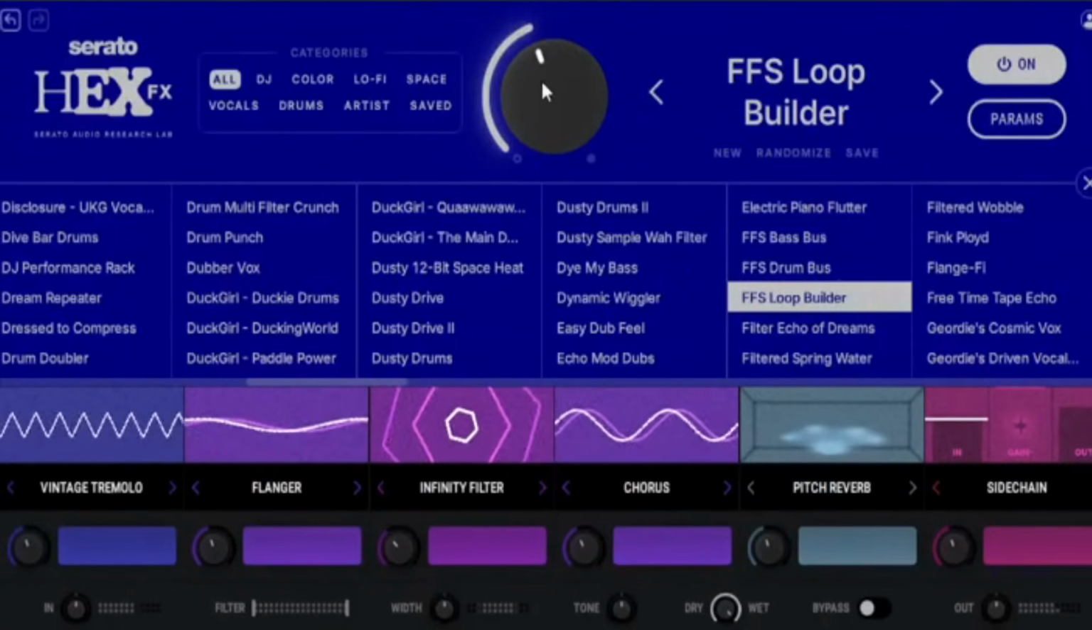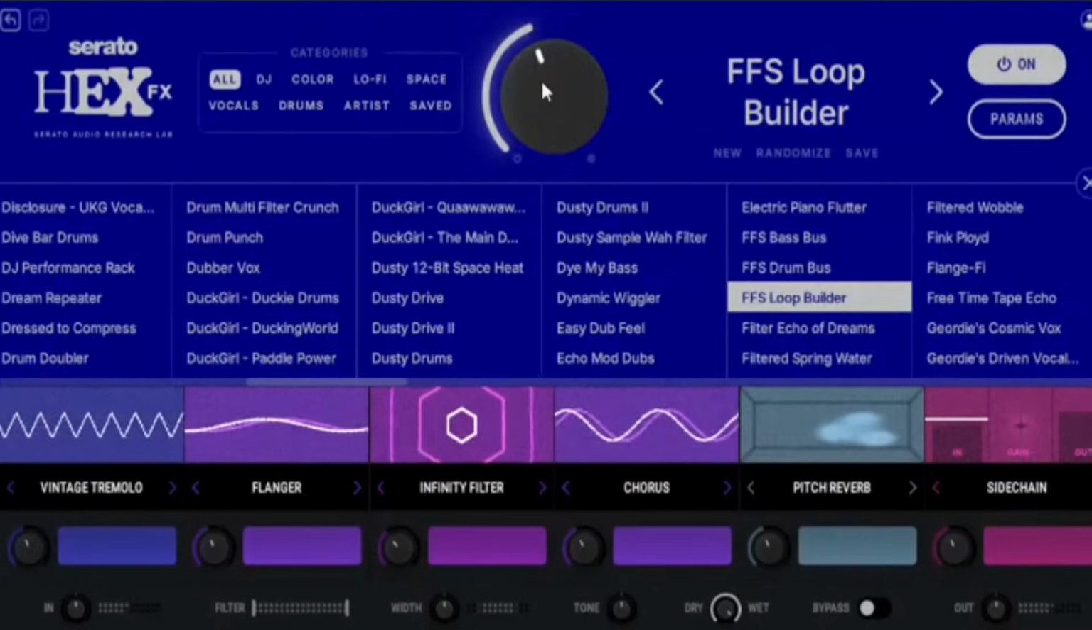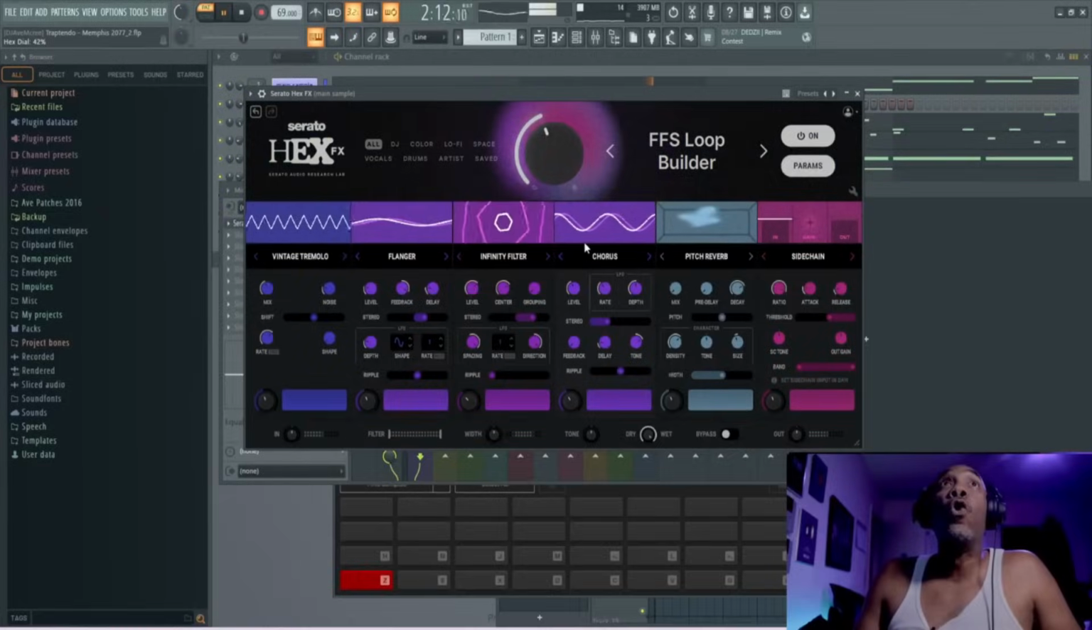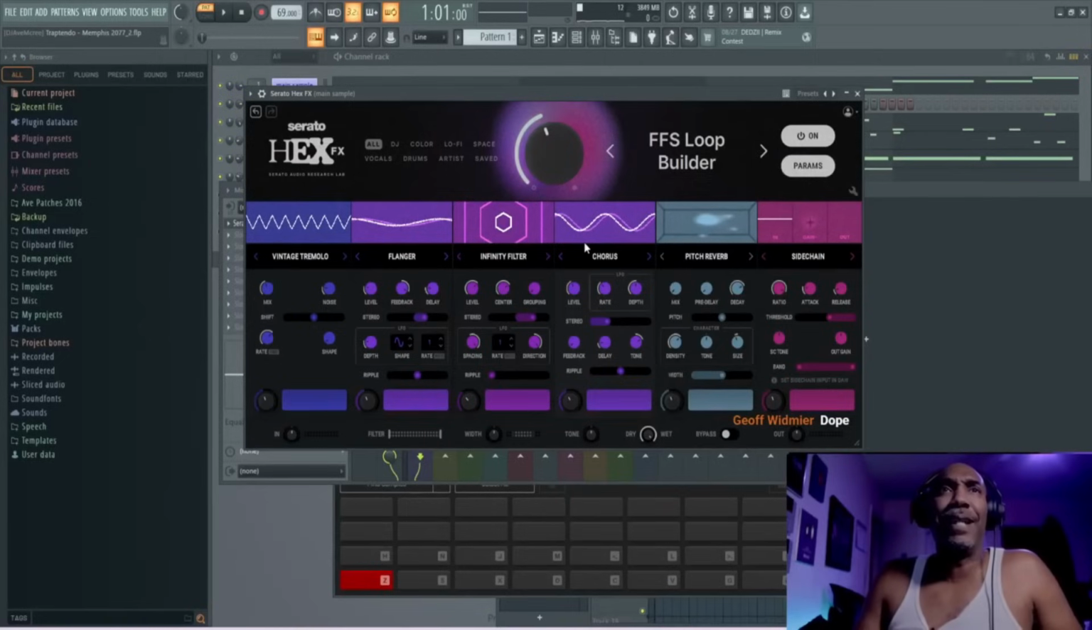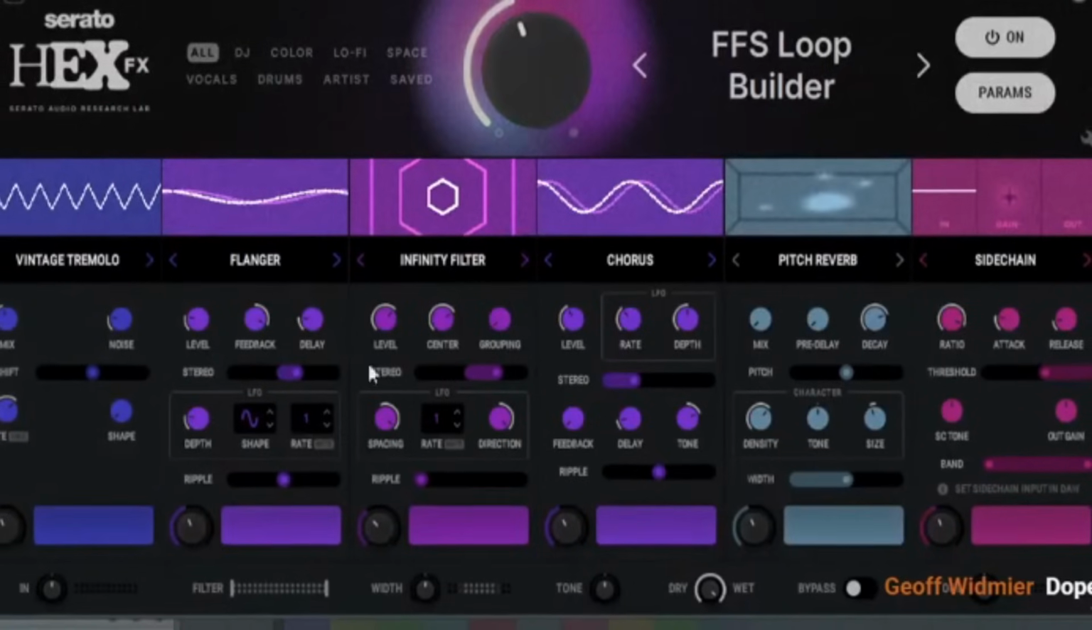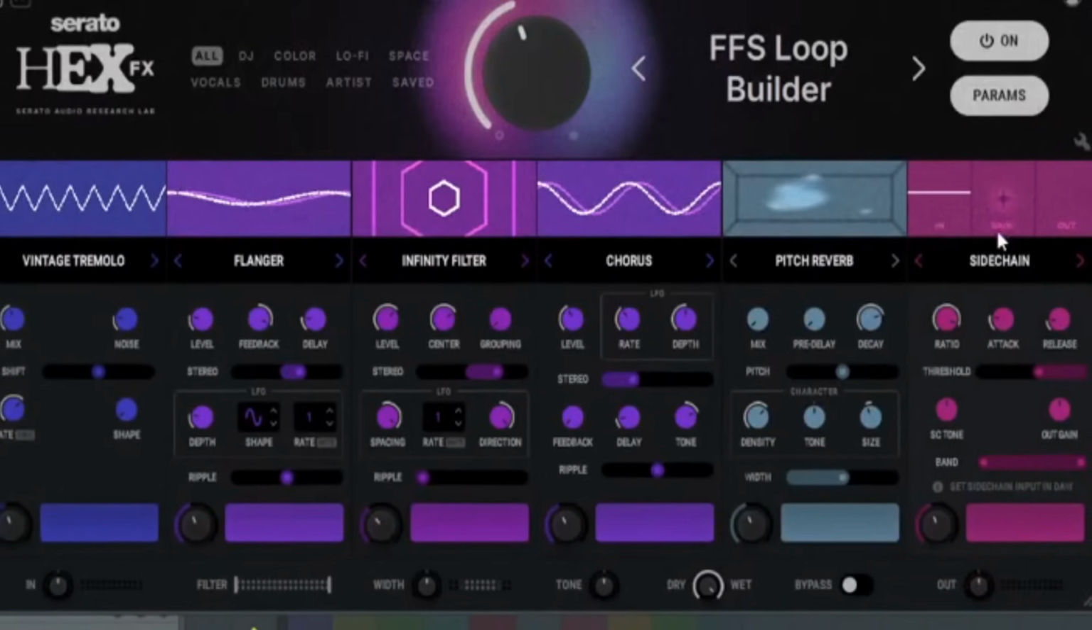Yeah, so it's interesting. So let's go into parameter. Ooh, that's a lot of stuff. Damn, that's a lot of stuff. Damn. So just to let you know, I just discovered that you can go a little deeper in terms of how you create certain effects.